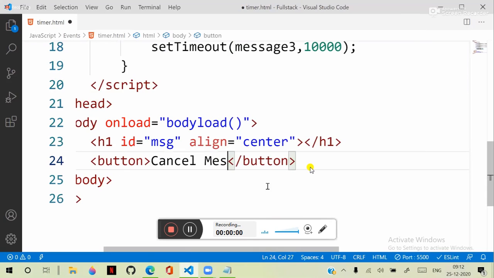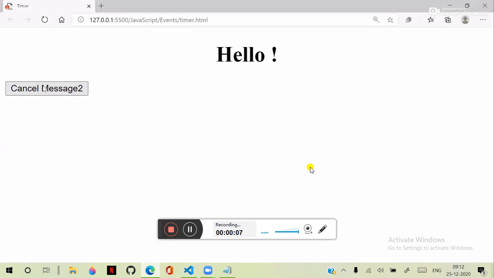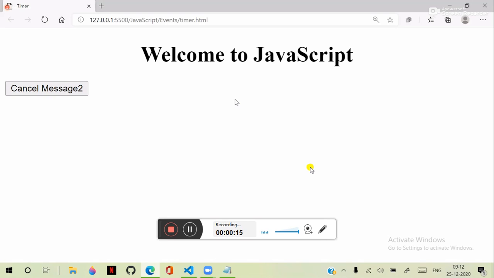Cancel message 2. When the user clicks on cancel message 2, the second message should be cancelled. That means the second message should be removed from the memory. They will be loaded into memory, but before the execution, you can remove it from the memory.